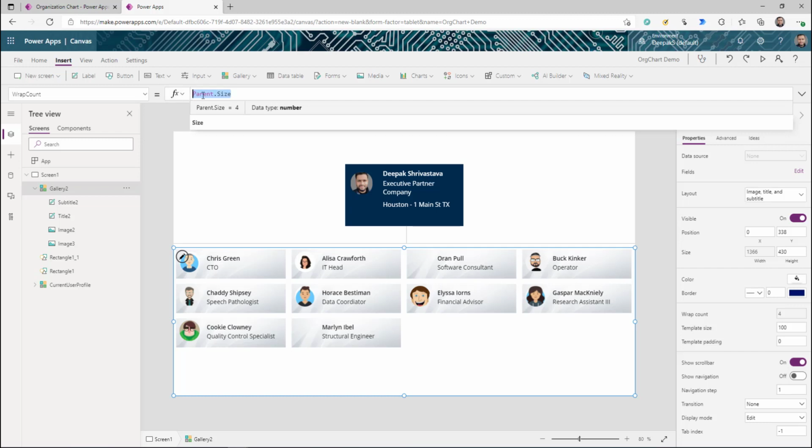But this actually gives me a number based on the size of the screen. So right now I'm on my laptop, it is giving me 4. As I move from laptop to tablet, it will be 2 or 3, and when I move to mobile, it will be 1. Okay, so based on that, it's going to automatically wrap. So this part is done.